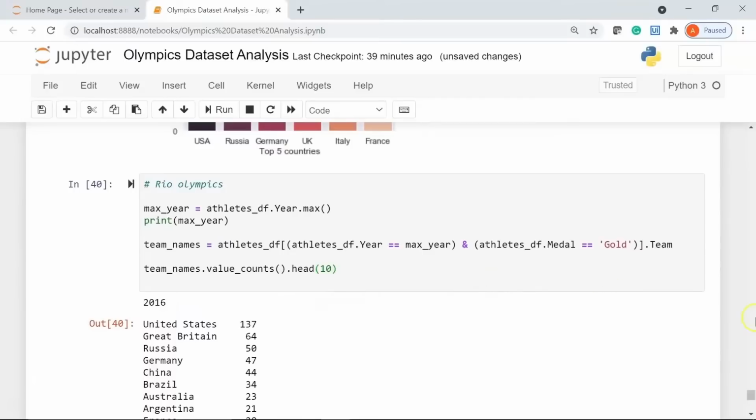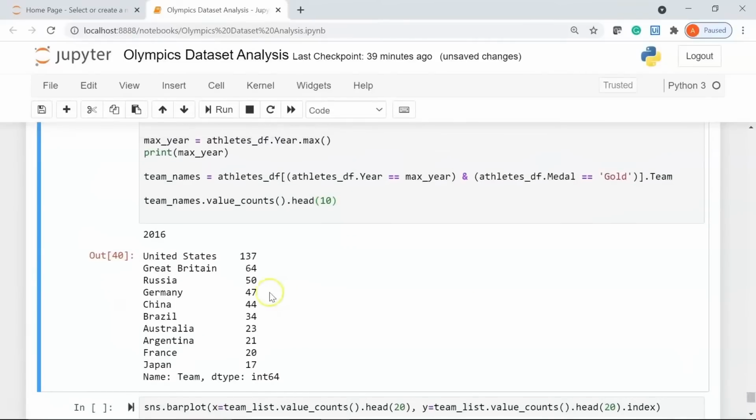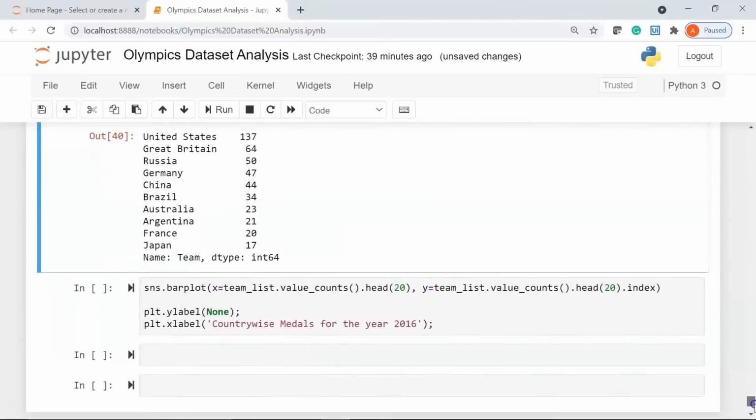So in the Rio Olympics, United States secured the most number of gold medals. Now the reason this is 137 is we have also counted the team events, for example basketball. Similarly, Great Britain had 64 gold medals in total, Russia 50, we have Brazil 34, Argentina 21, France 20, and Japan 17. Alright.